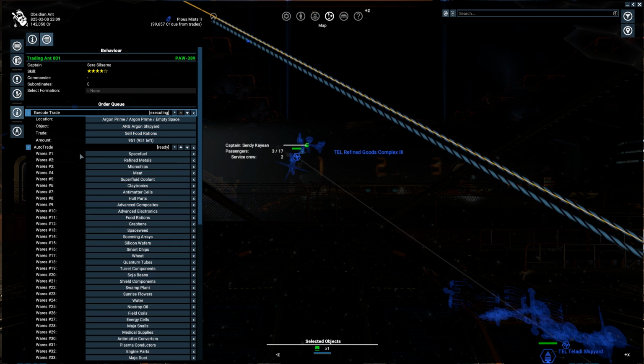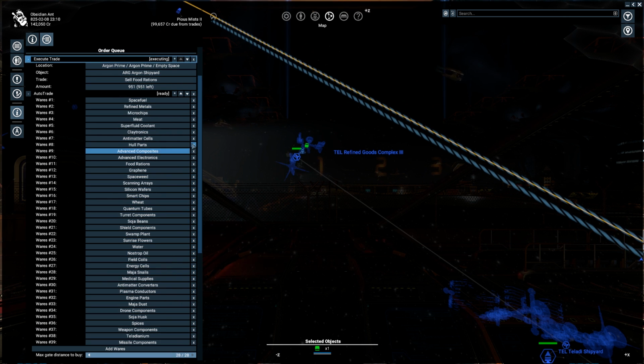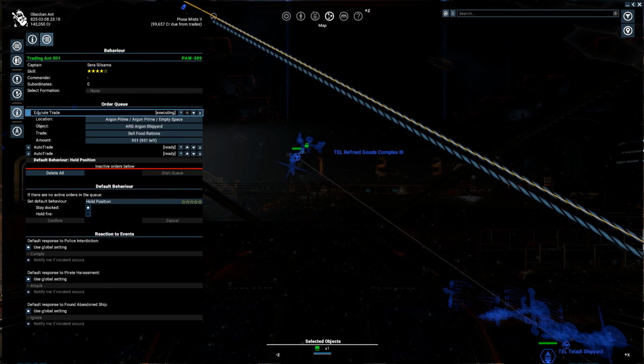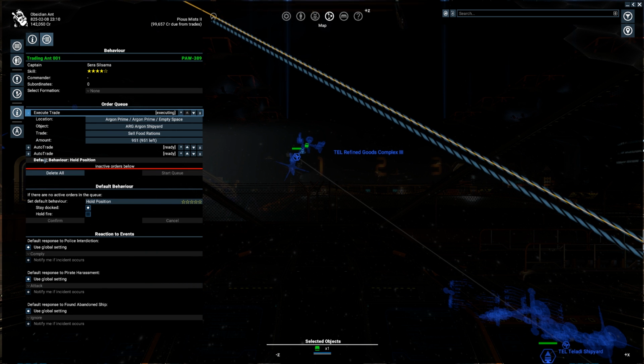You can also unfold the auto trade ones and add or remove products that you want the ship to trade. If you don't want it trading certain things, simply remove it from here. And you can see the other option after there. It's just going to continue to auto trade until you tell it to stop. So there's also some other very handy options here.